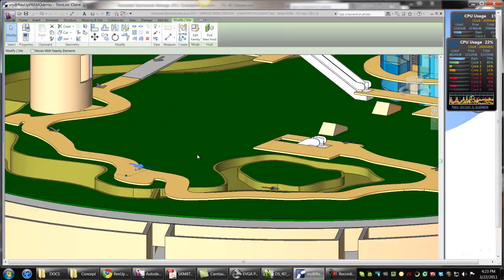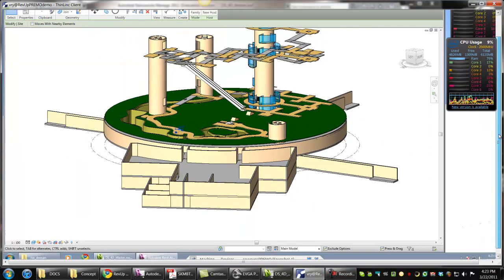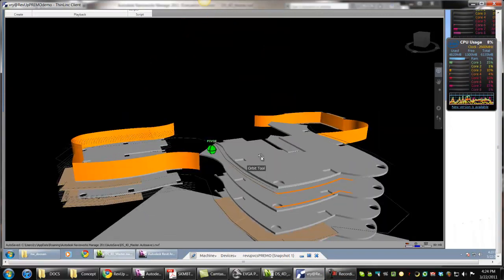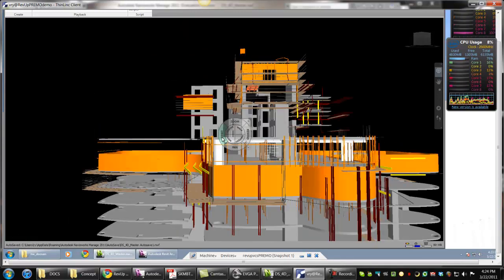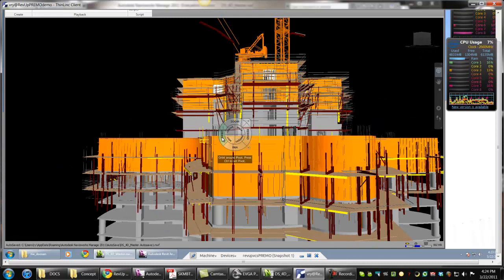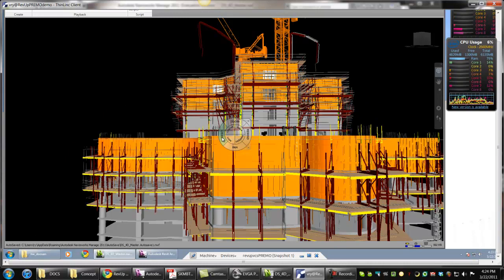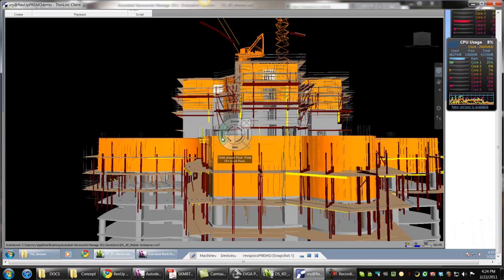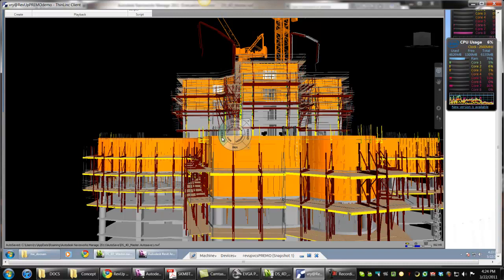Here's a virtualized machine with actually OpenGL support, so it actually has GPU support inside the virtual machine, but only with OpenGL, and you can see the big difference here. Taking about 15 seconds for all the different scaffolding and piping and different structure to actually regenerate when I stop moving the camera around.